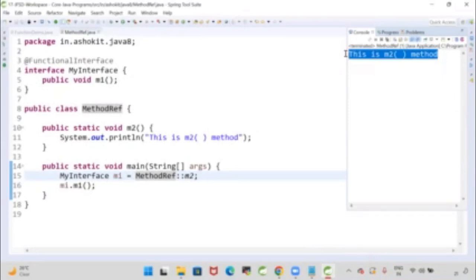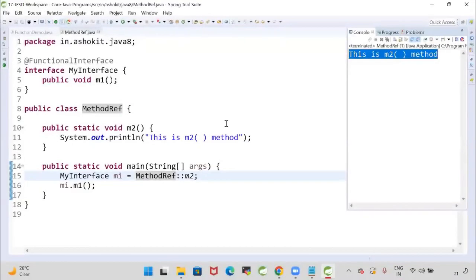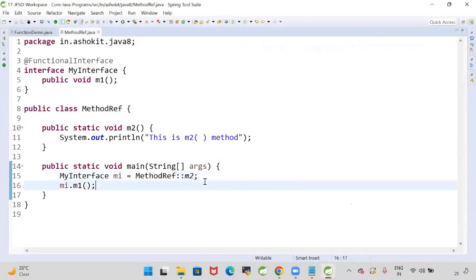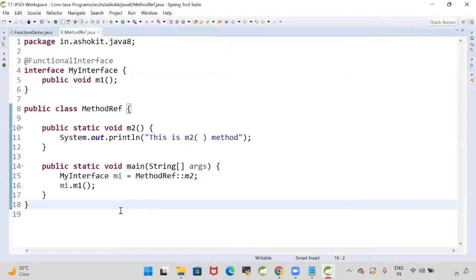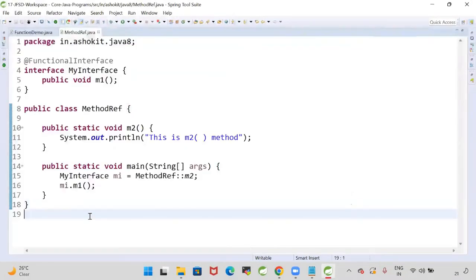Are you guys able to understand my point? So this is static method reference. Similarly, can we take an interface reference, instance method reference also? Can we take instance method reference also?